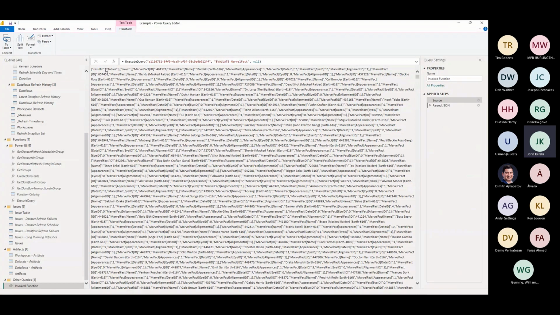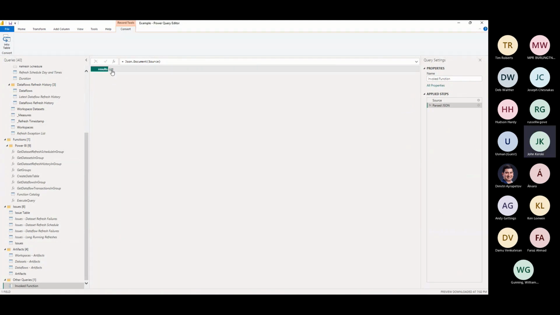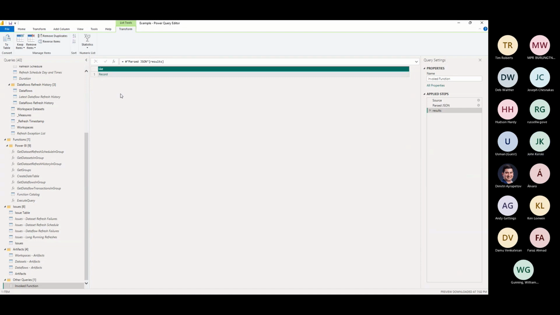So I'm going to parse the JSON. I'm going to get into the list. I'm going to convert this to a table.